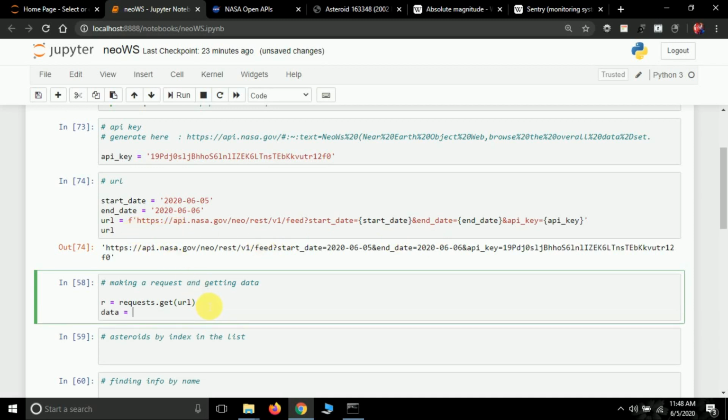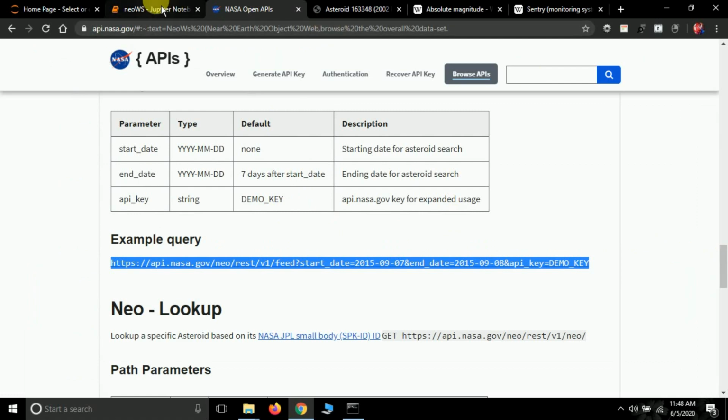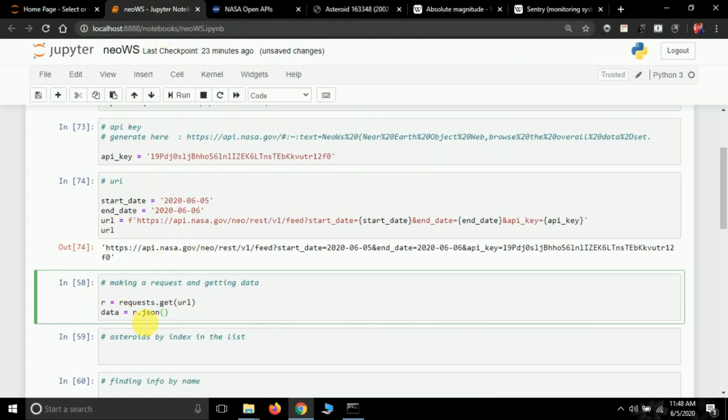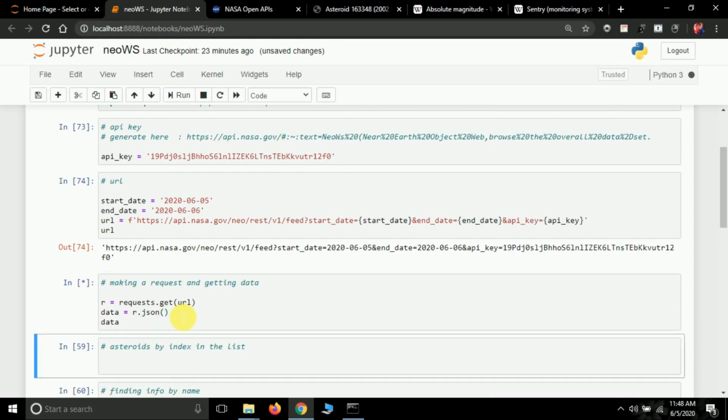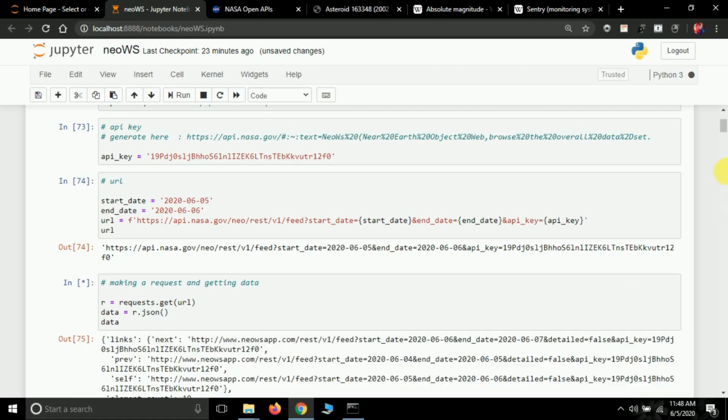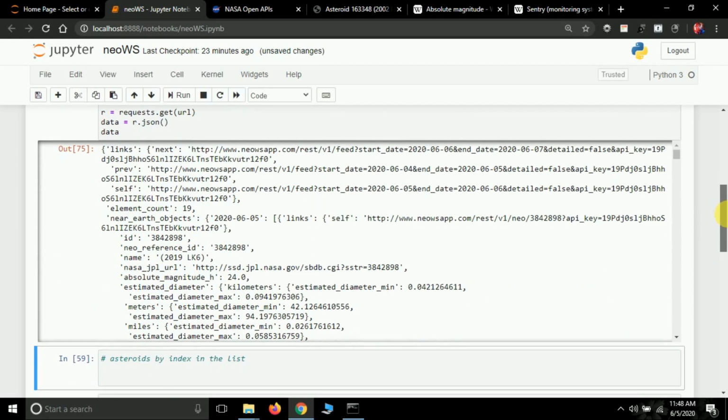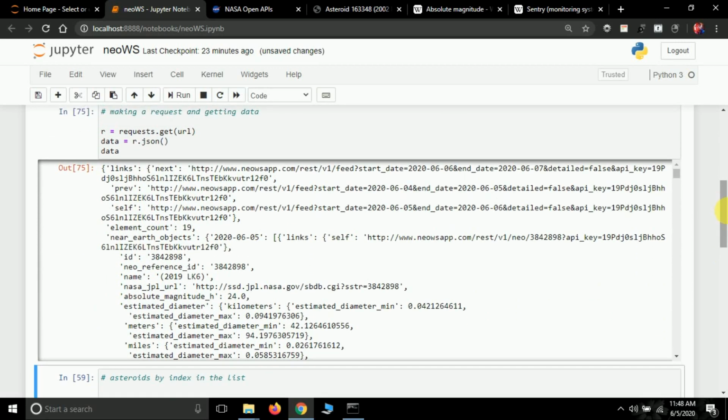Now let's create a variable called data, and we can apply a JSON method on it. The API will give you data in JSON format, so I want the JSON data. I have applied r.json here, and let's finally try printing data. And now see, we are getting a lot of data. So we have to extract the data of our interest from this.